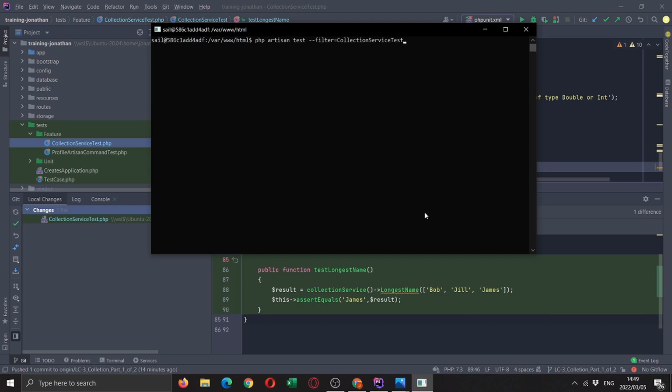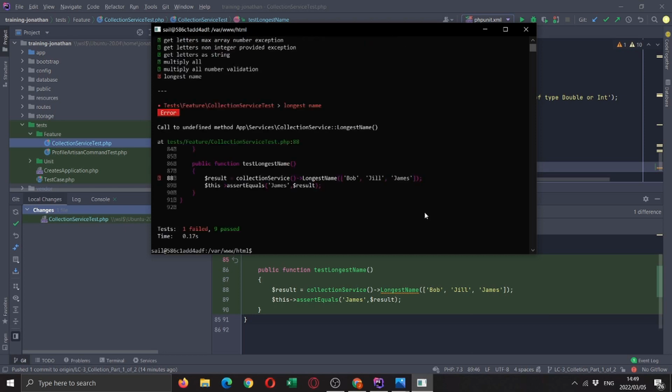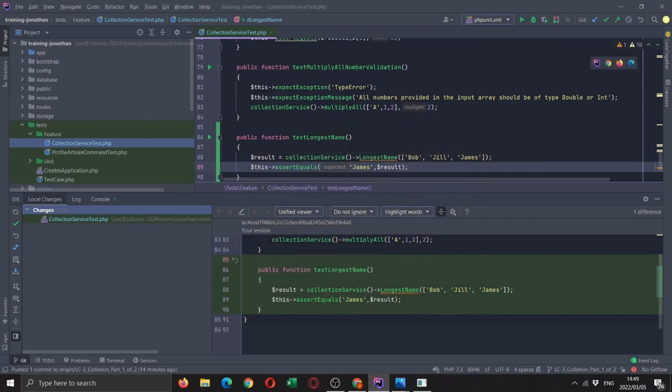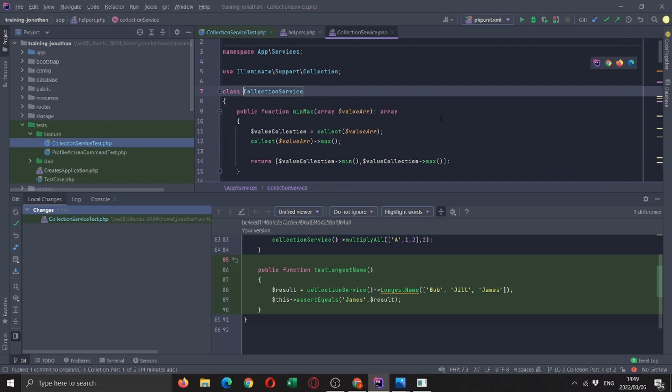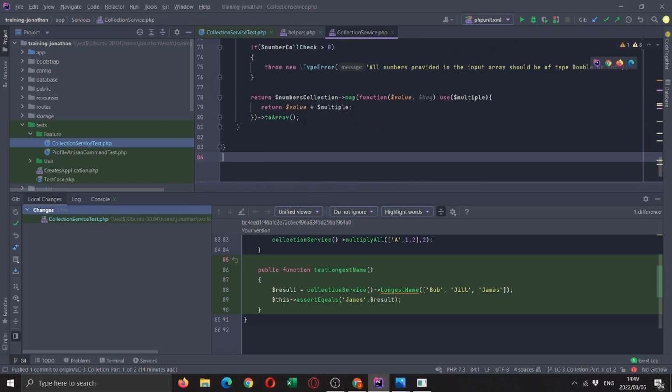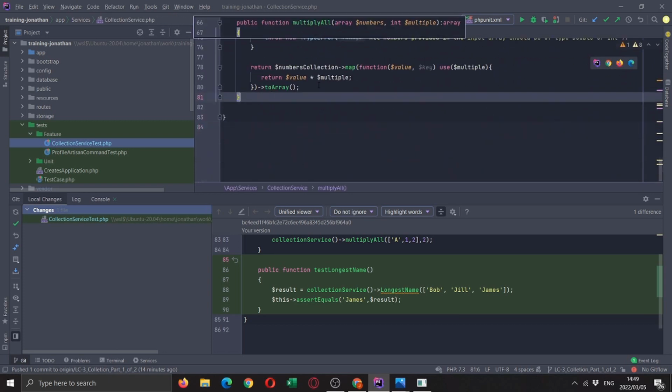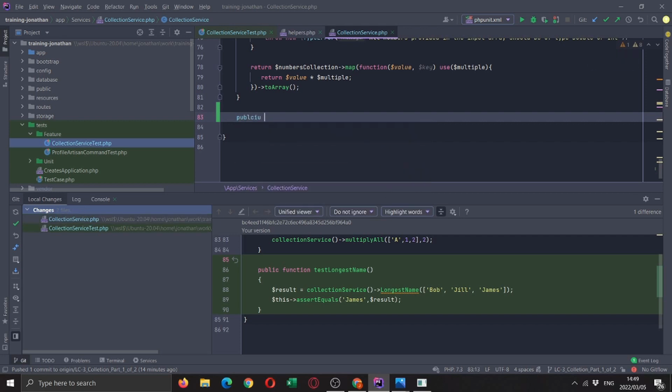Let's run that. Perfect. Call to undefined method. All right, so we need to write the minimum code to get this to pass. Which takes us to the collection service. We're going to have a new function over here. Public, oopsie daisy, function longestName. Is it longestName?